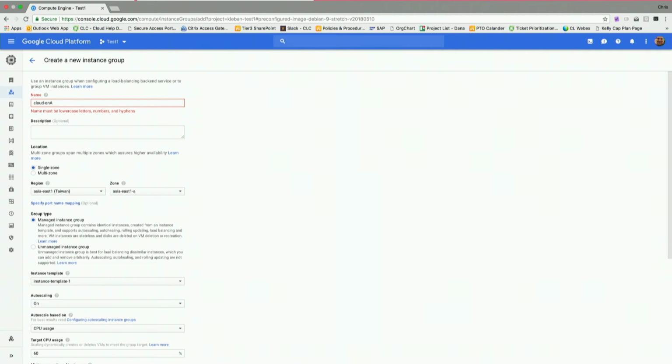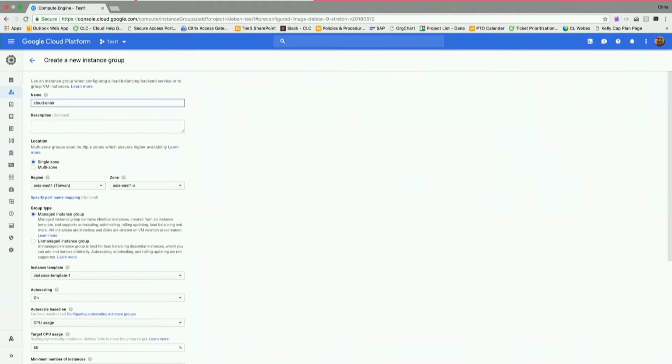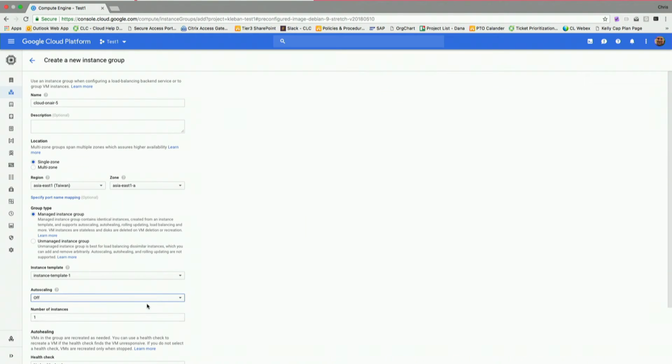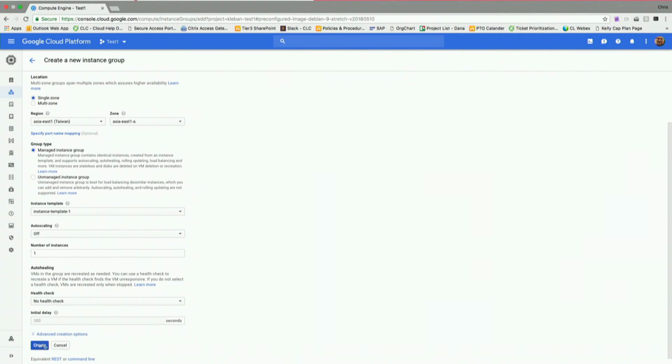So now that we have this template, all we need to do is create 1,000 copies of this. So we'll go down to auto scaling. We'll turn this off because we want to create a static cluster. And for this demo, we'll just put the number of instances as 1 for now. And we'll hit create.